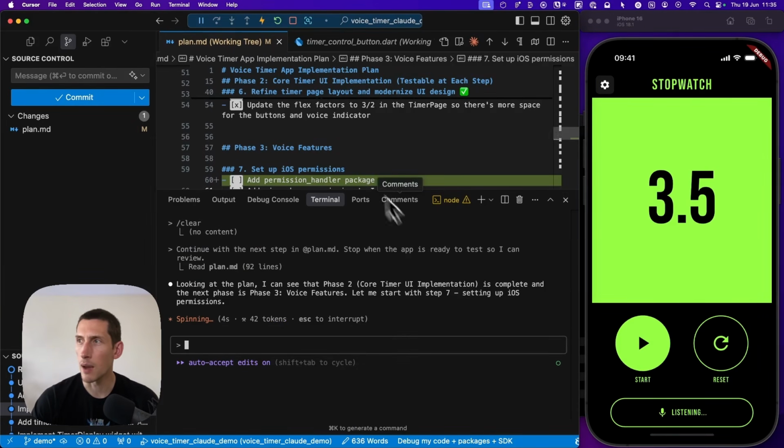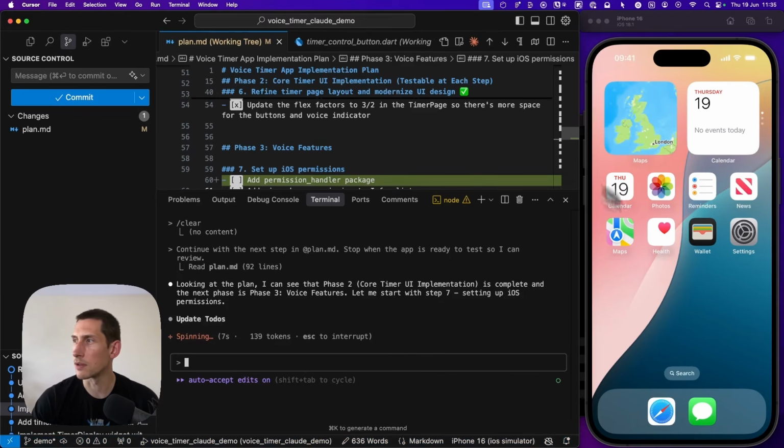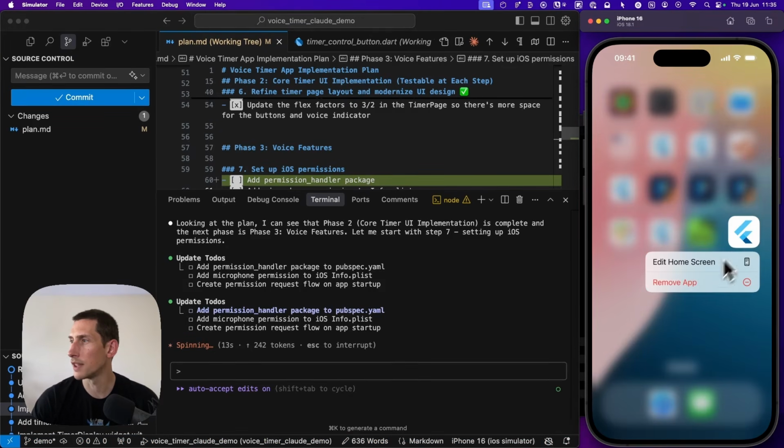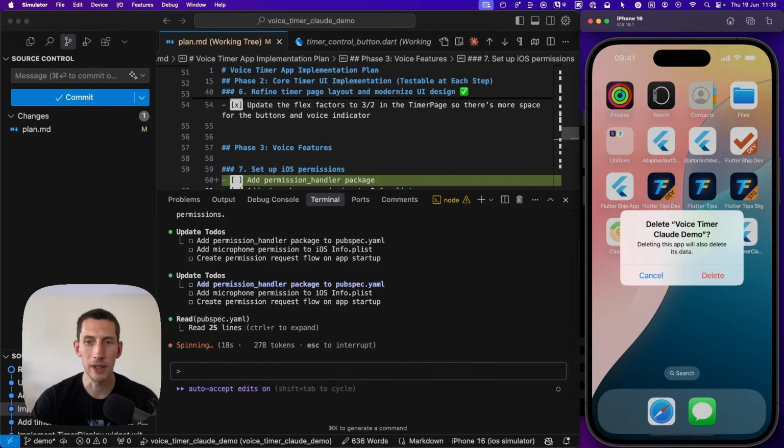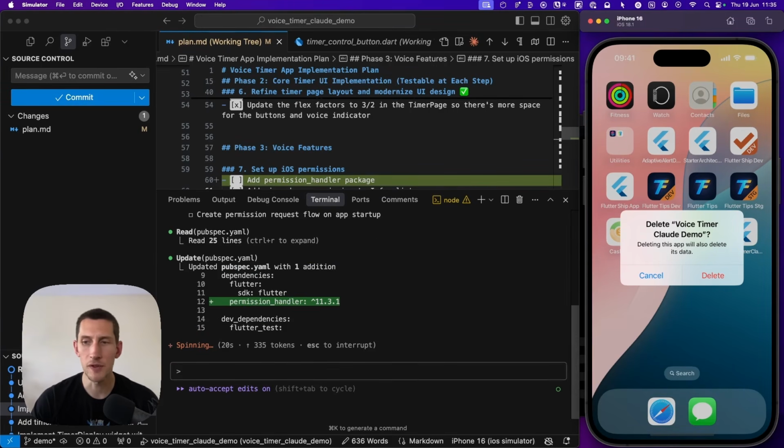So let's go ahead, and while Claude is doing his work, what I'm going to do is to stop the app, and I'm also going to delete it. This way I can simulate what happens with the permission flow when the app is first installed.